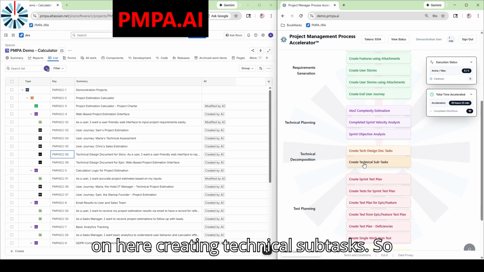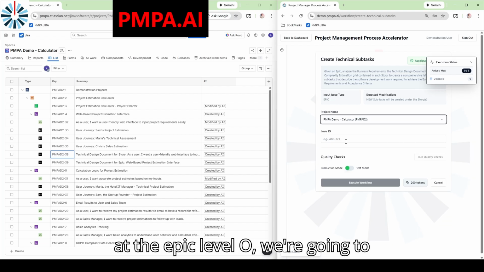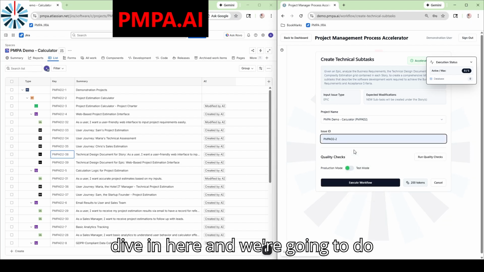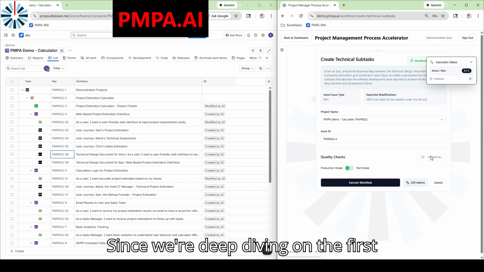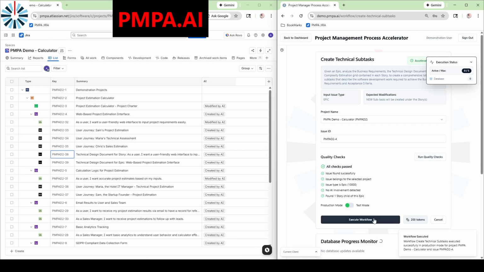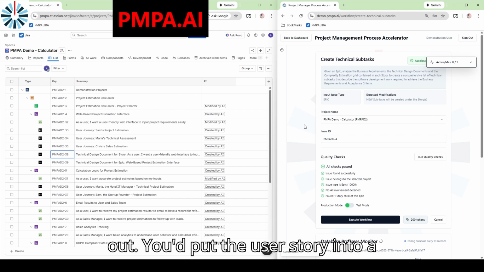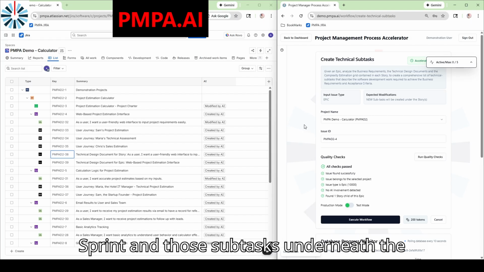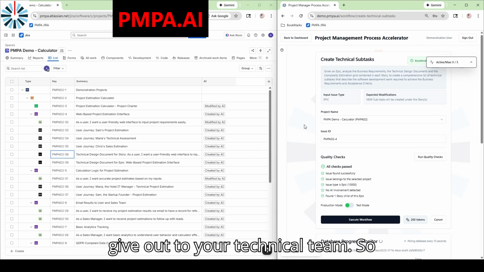Creating technical subtasks. So let's take a look at that for, again, at the epic level. So we're going to dive in here, and we're going to do that for our number 4. Since we're deep diving on the first epic, execute the workflow. So this is going to create the technical subtasks that really you would assign out. You'd put the user story into a sprint, and those subtasks underneath the user story would be the ones that you'd give out to your technical team.